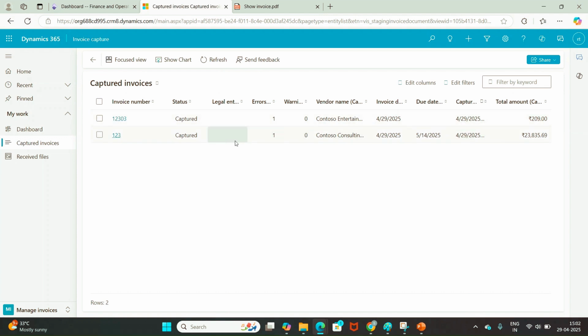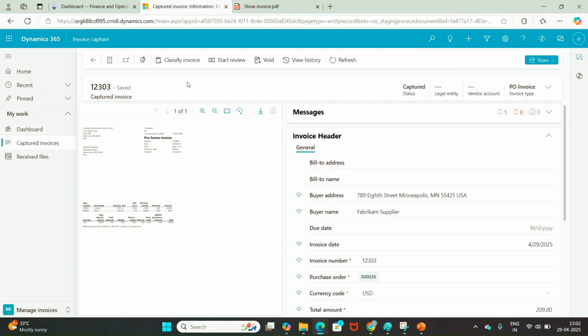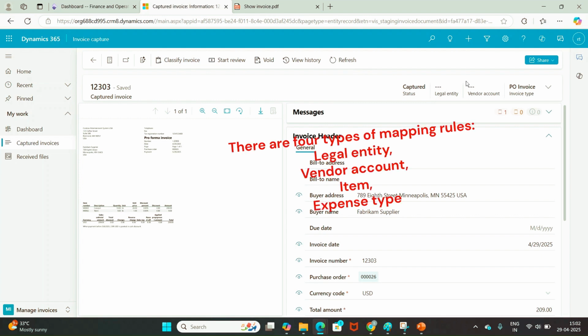So as an AP clerk, what you do is go to the invoice and rectify those errors. This is the first step for you. What you can see is that we have something called classify invoice. Classify invoice is the first thing, where we classify the invoice to give the legal entity name, the vendor account, and the invoice type. You can see that these two fields are not appearing, which means I have to manually click on classify invoice and provide the details.